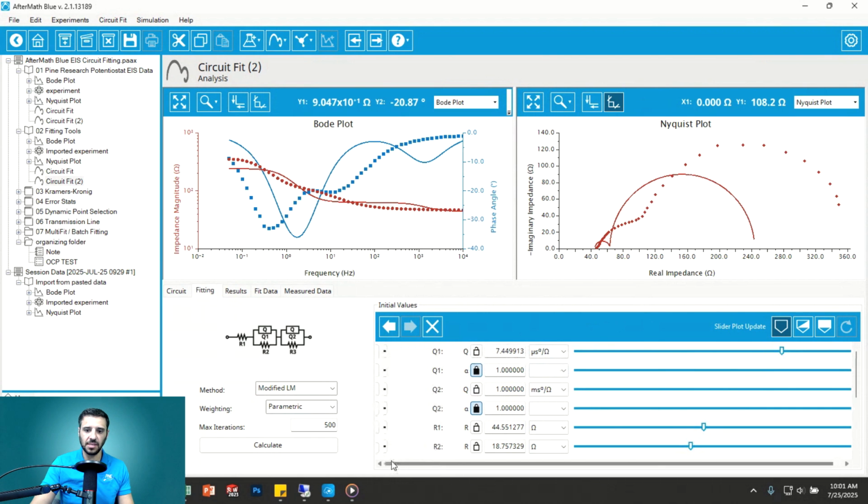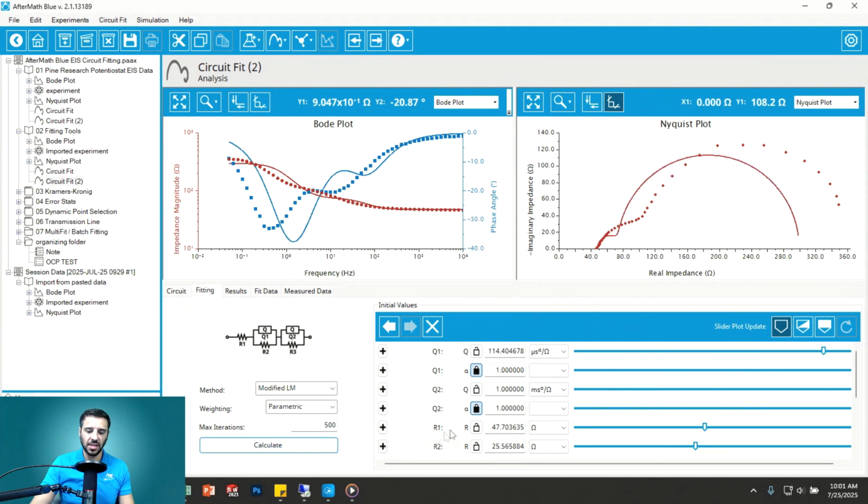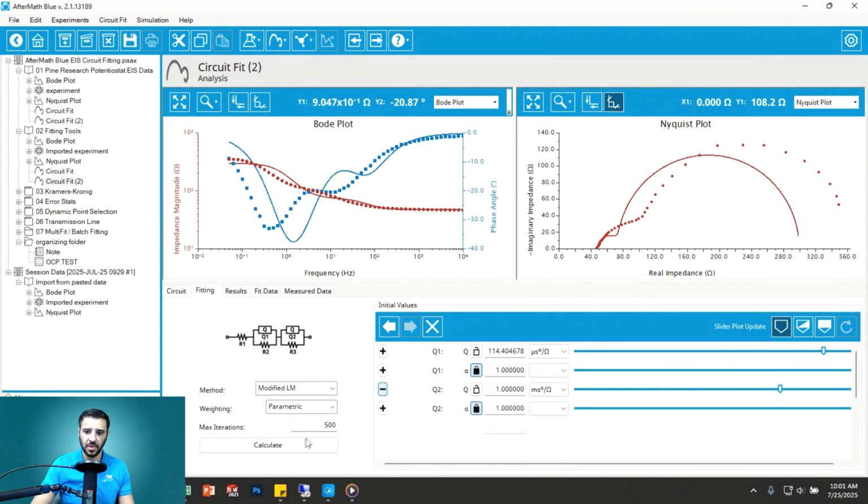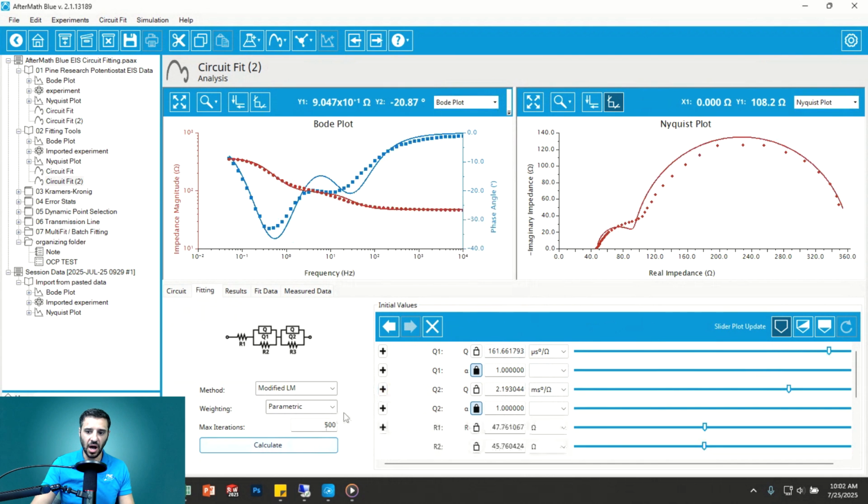I'm going to lock the CPE alphas at 1, and then I'm going to do a quick calculation. So next, I'm going to hit the plus button here, and I'm going to increase the maximum limit for the Q2 CPE, and then I'm going to recalculate. And now finally, I'm going to unlock both of these CPE alpha parameters and let it iterate on everything. And so when I calculate here, I get a pretty good looking result.